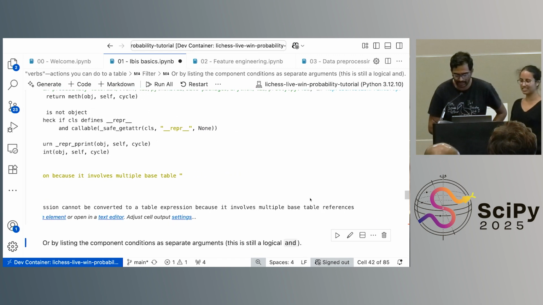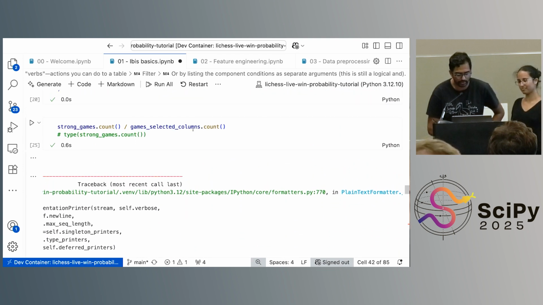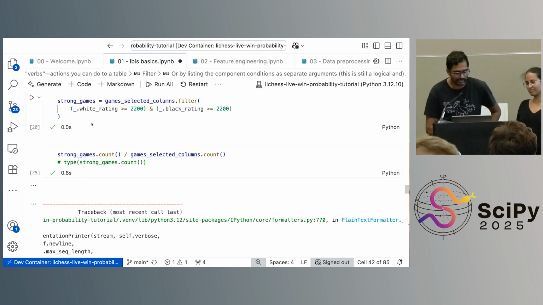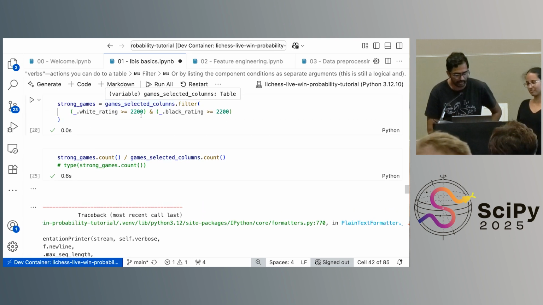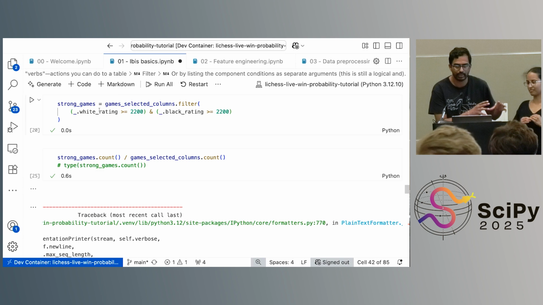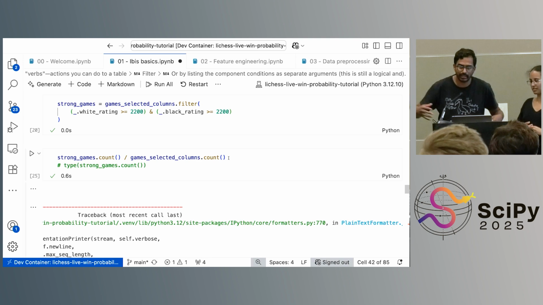Yeah. So this is kind of what I was saying: it has multiple base table references. Whenever you're doing a relationship or a computation, in this case, because strong games is a filtered version of game selected columns, that is a separate table. And here, game selected columns is the root table.